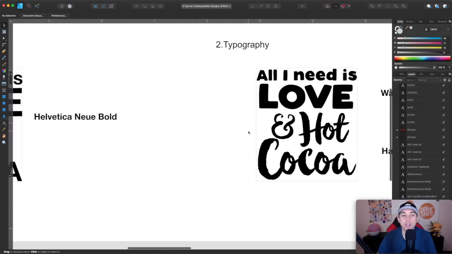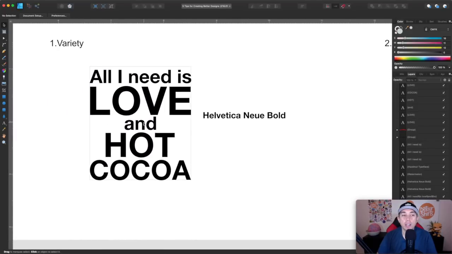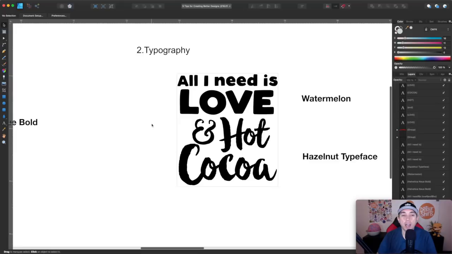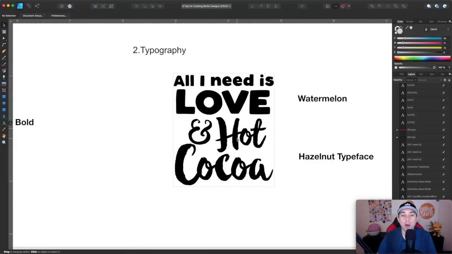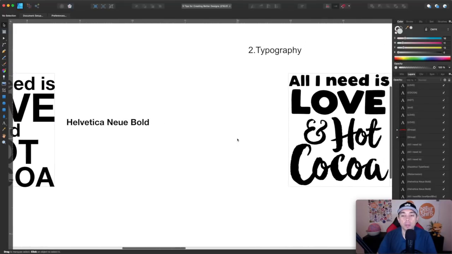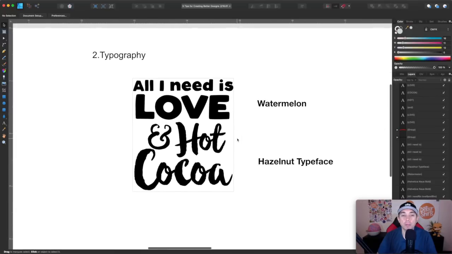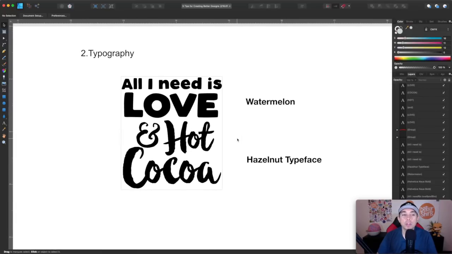So you can see the difference. I went from variety here, and on top of variety, I'm adding typography, and look at the difference now from here to here. We made that big step, right? So tip number 2, typography, really important if you want to improve your designs.